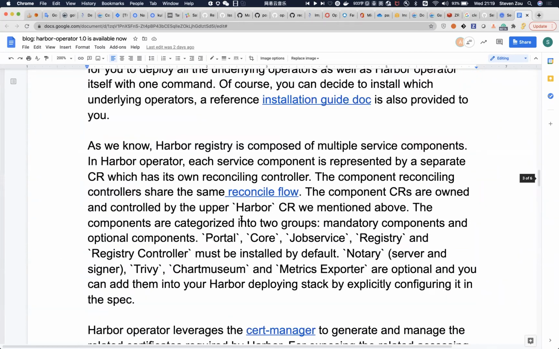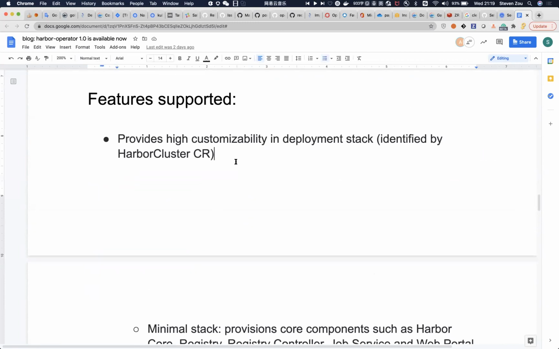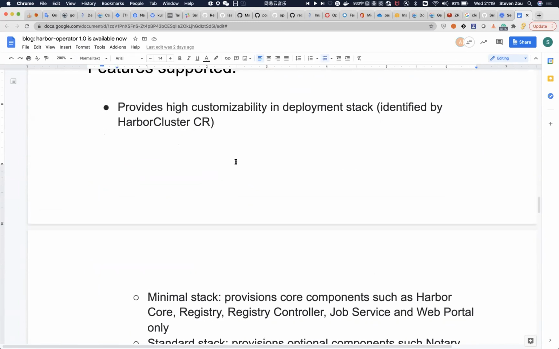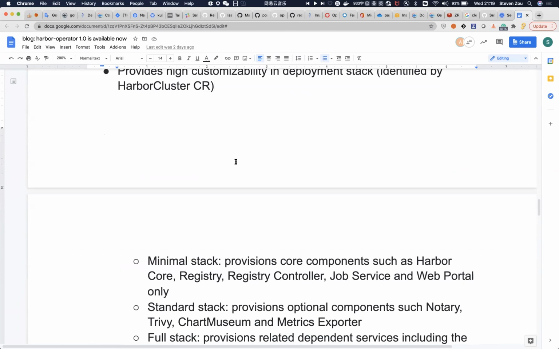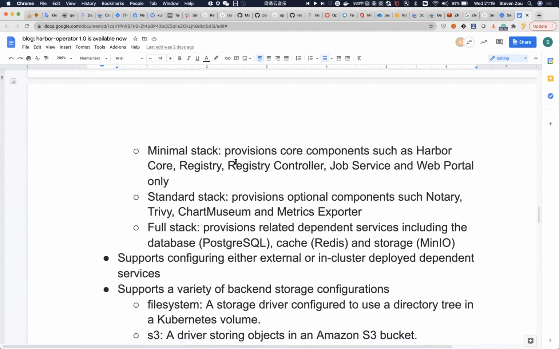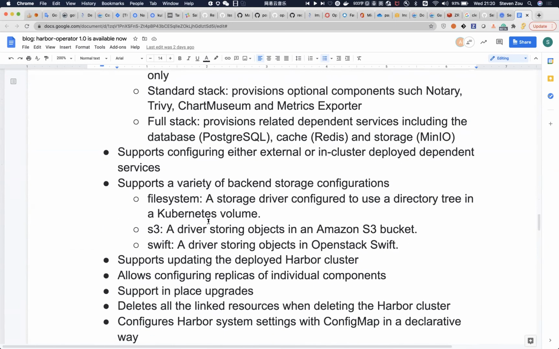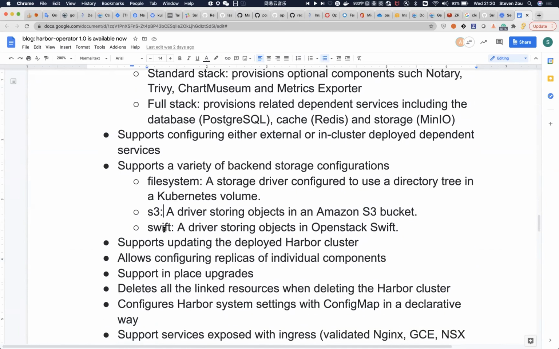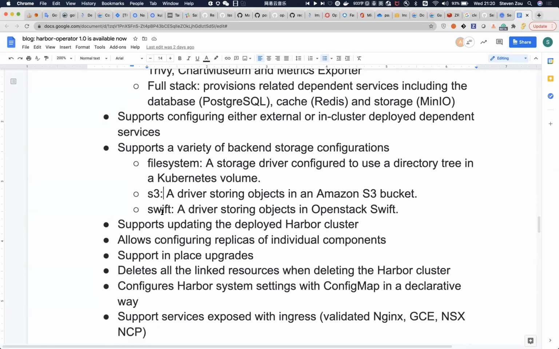So in summary, what features are supported? Besides deploying Harbor stacks of different sizes, you can also configure different backend storage. In 1.0, we support file system. That means in Kubernetes, you can directly use the PV as your backend storage. We support S3 and S3 compatible services like AWS S3 and MinIO. And we also support Swift as the backend storage.